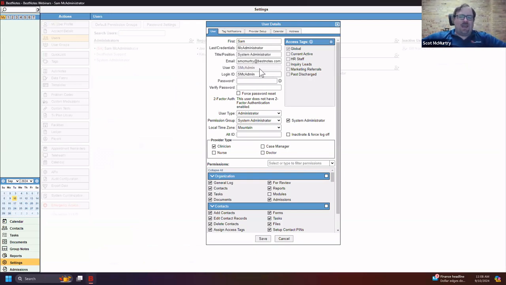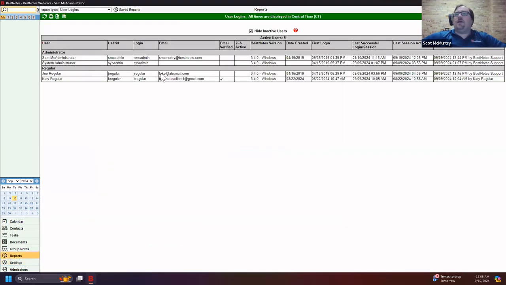And the user ID cannot be changed. It's tied to the signature system on the back end. In order to keep data continuity, it has to remain. But maybe someone gets married or divorced or changes their name, or for some other reason, we can change the login ID. That's the one that you actually use. That's the one used to log in. That can be changed as needed. And both of those will show up in this user login report.